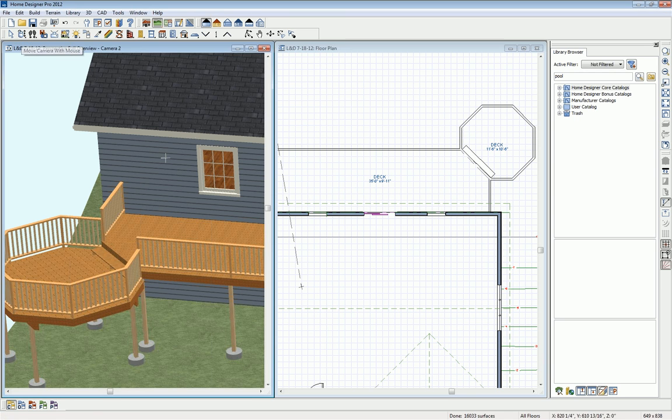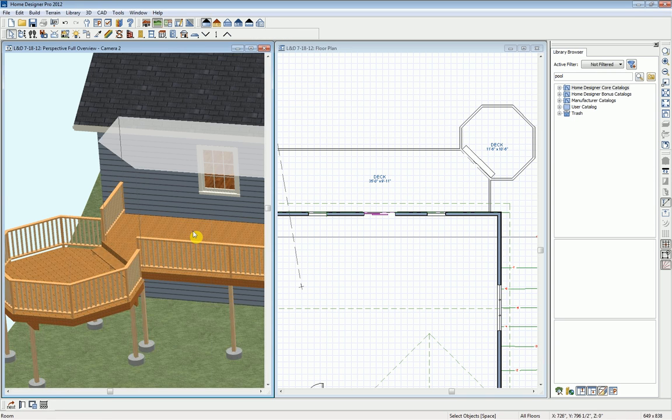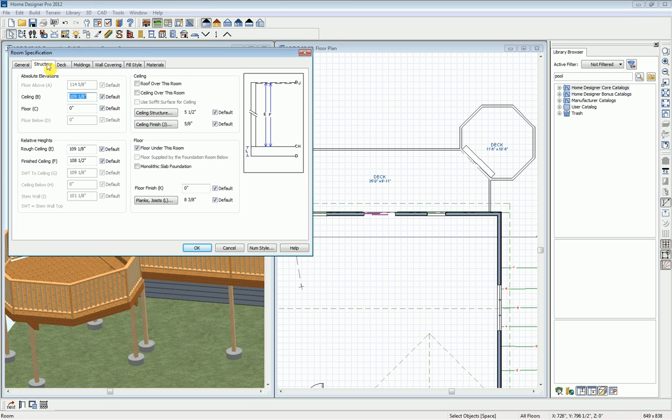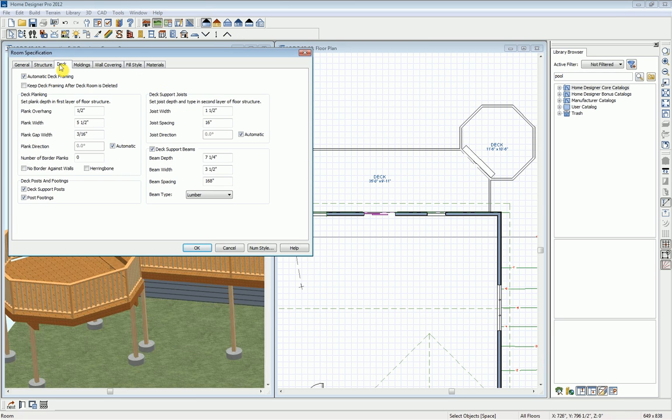I wanted to show you one more area in our decking controls. So I'm going to just double click in this decking room. So I showed you the structural option. Under the deck tab, we can control different planking options. So you can change the overhang, the width, different gap controls. And I'm going to get into our plank direction. So with the planking option, I'm going to change that to 45 degrees. We can also add a border on here or change it to herringbone, whatever we'd like there as well.